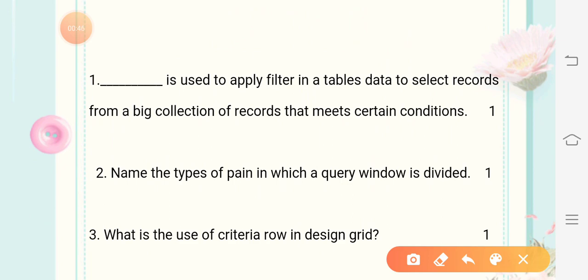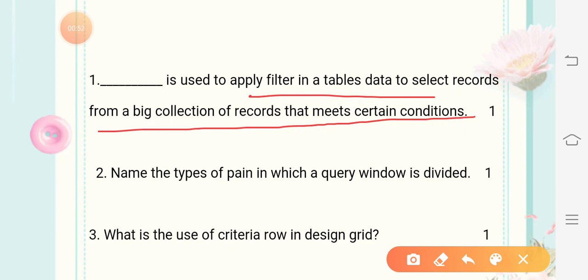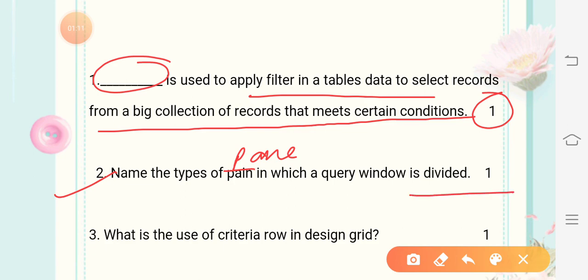Now, question number 1: what is used to apply filters in table data to select records from a big collection of records that meet certain conditions? You have to write the answer here. This is of 1 mark. Moving on to the next question, name the types of pane. Here it is not PAIN, it will be PANE. Name the types of pane in which a query window is divided.